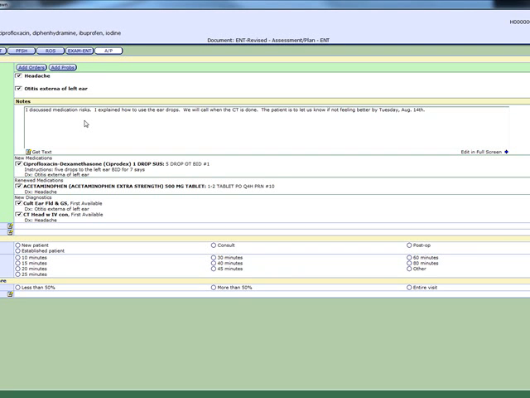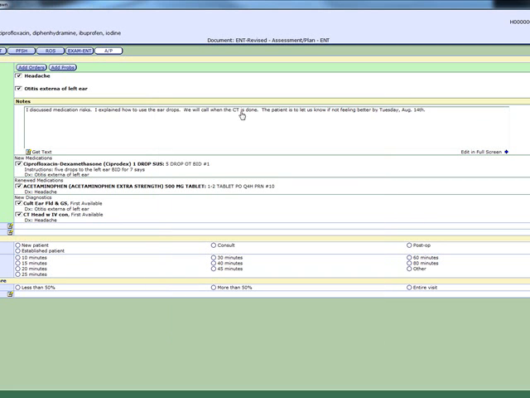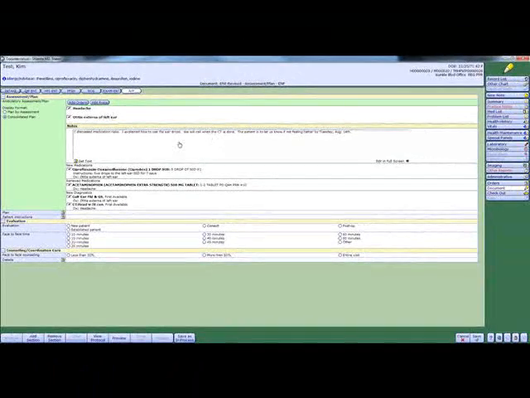Okay, so I wrote a note. If you prefer, you can edit this in full screen mode. I don't see a huge advantage. But you can write your note there. Or you can just type it in the boxes you just saw me do.